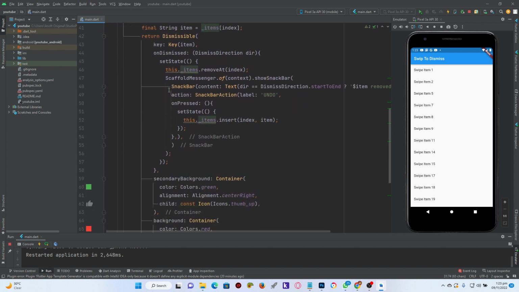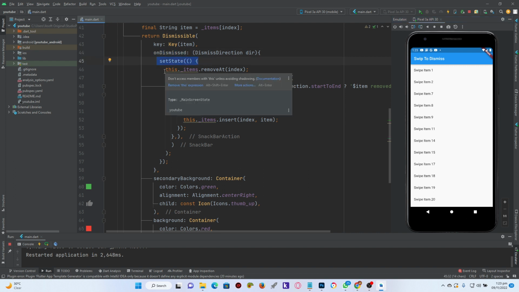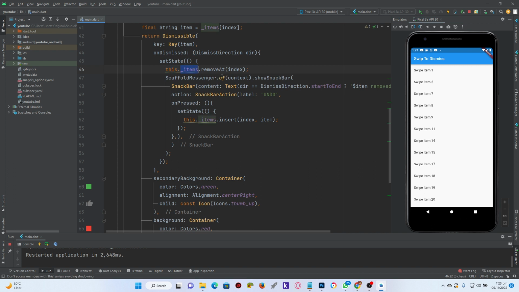Okay, now after this key we added onDismissed. When I swipe this, after it's been dismissed, what should it do? So what I did was, I set a state and I said, okay, this.items.removeAt the index. So when I swipe it, it's just going to be removed.